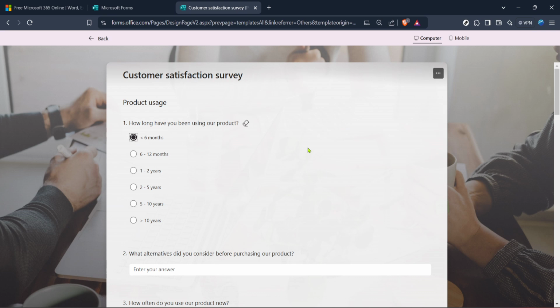That's all there is to it. Creating a survey using Microsoft Forms can be a straightforward task when leveraging the power of templates and the intuitive design tools at your disposal. With just a few clicks, you have a professional quality survey ready to collect the insights you need. I hope this guide was helpful and you're now ready to create your own surveys with confidence.